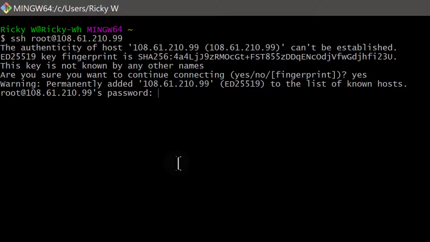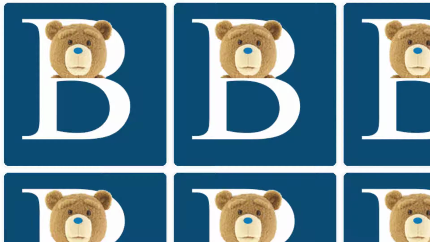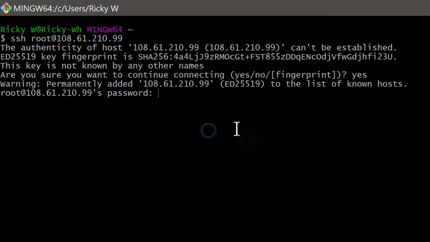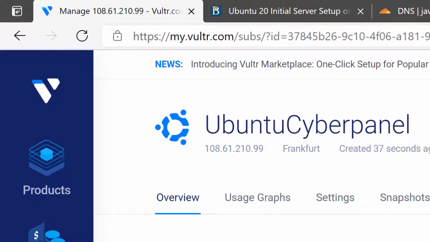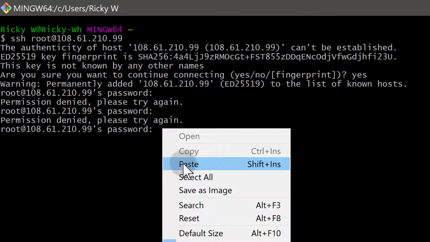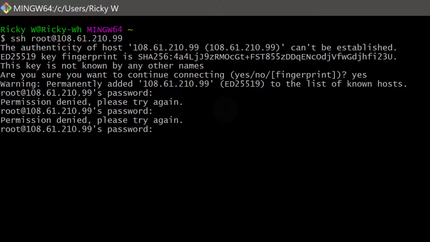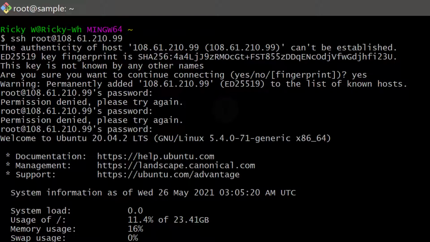And now we need to add the password for root. Paste, and when you paste it, you won't be able to see it, but you can just enter. Password, copy, paste, enter, and there we go. That's how you can log into your server. So just open up terminal and you can follow along with me.